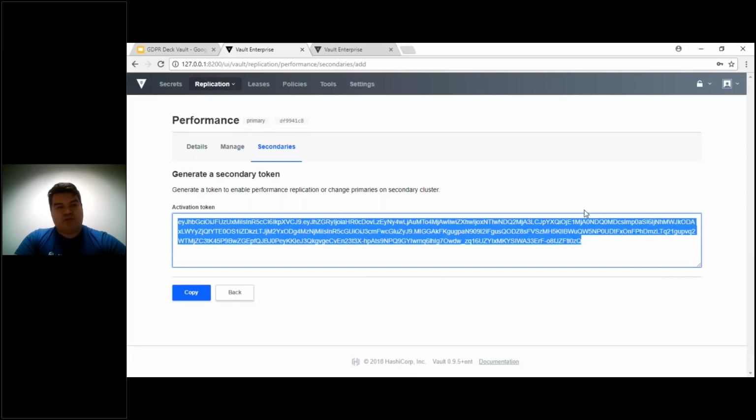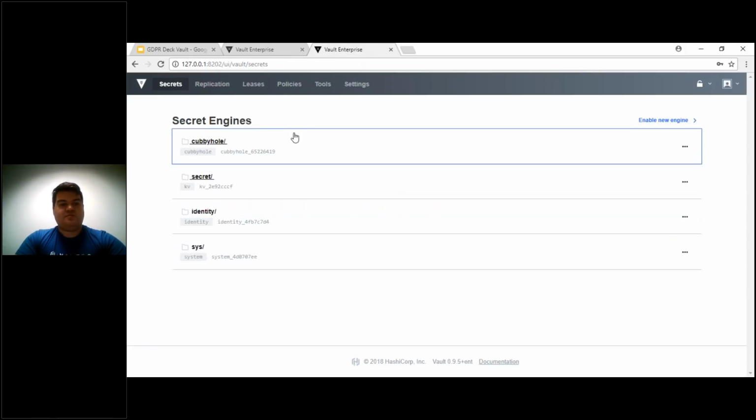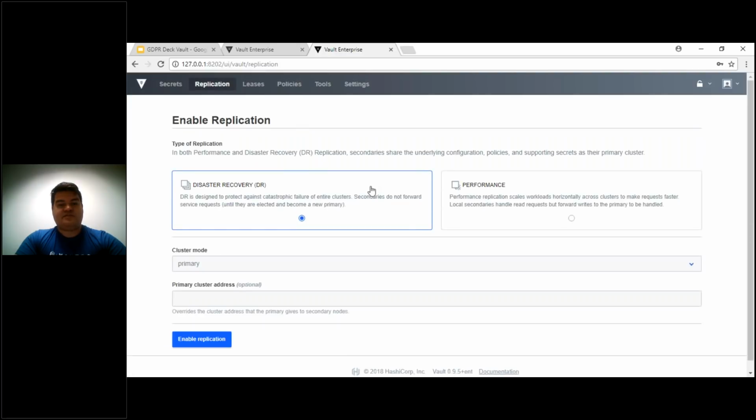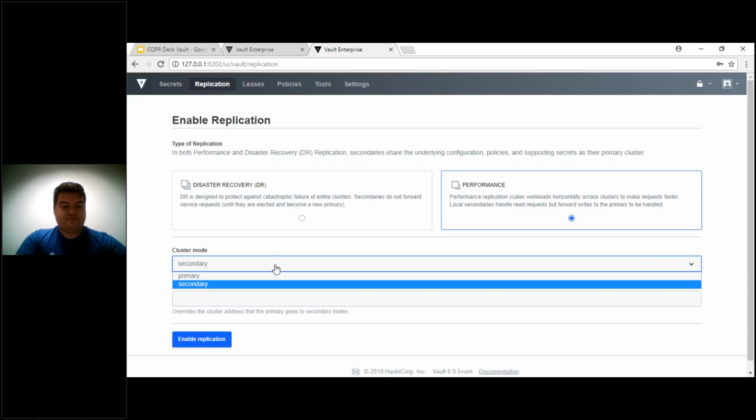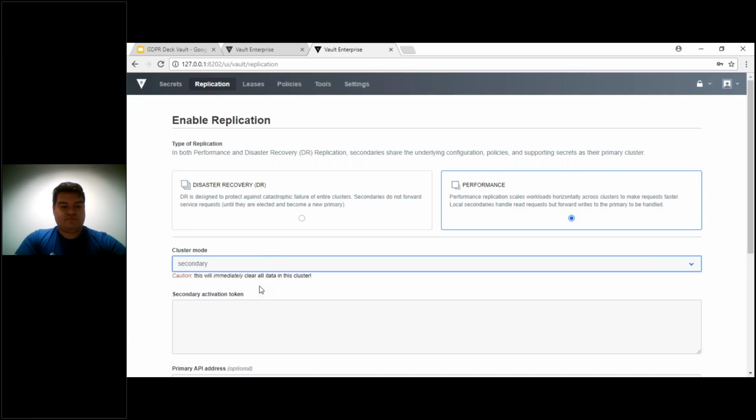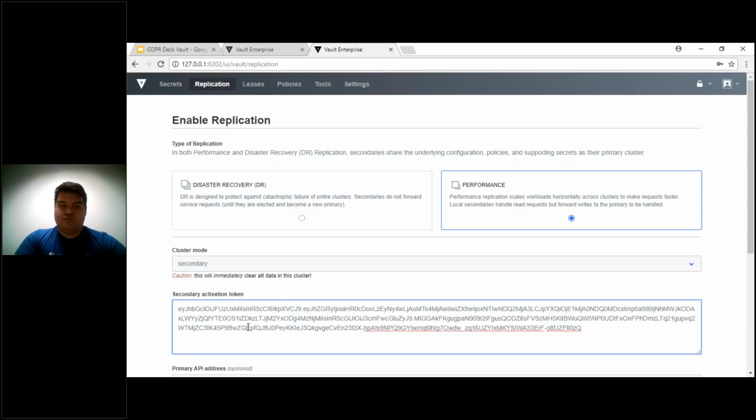So we've created the token, so I'm now going to go into the cluster in the United States. I'm going to set it up as a performance secondary to share information from the primary in the EU. And again, when we're setting up replication, regardless of whatever mode we're setting it up in, it's really important that you note that when the secondary is being spawned, it's going to clear all the data on the cluster. So it's going to start mirroring effectively the infrastructure of whatever the primary is.